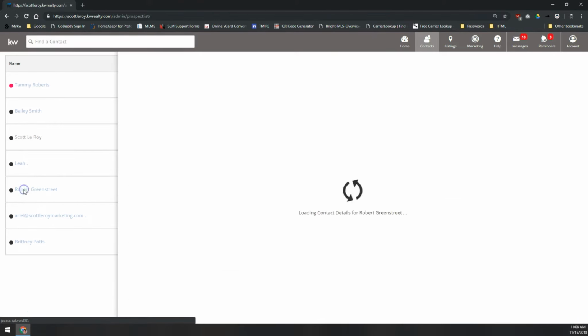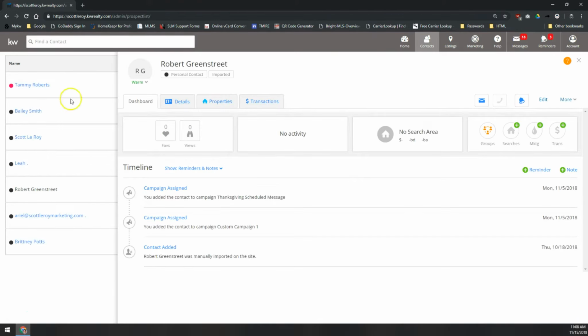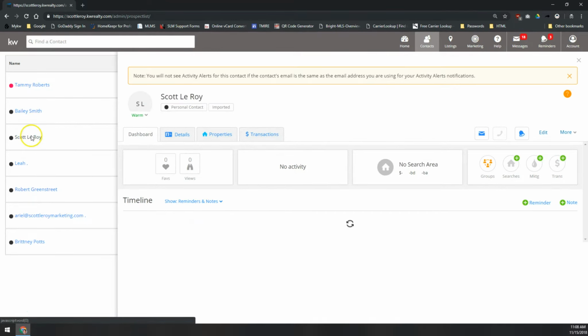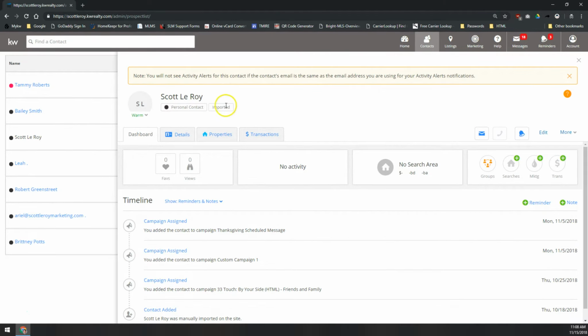So if I click between Scott and myself here, it'll swap back and forth between our details without having to go back to the list. There is still no next button to go to the next contact, but you can just click on the next one over here in the list on the left.